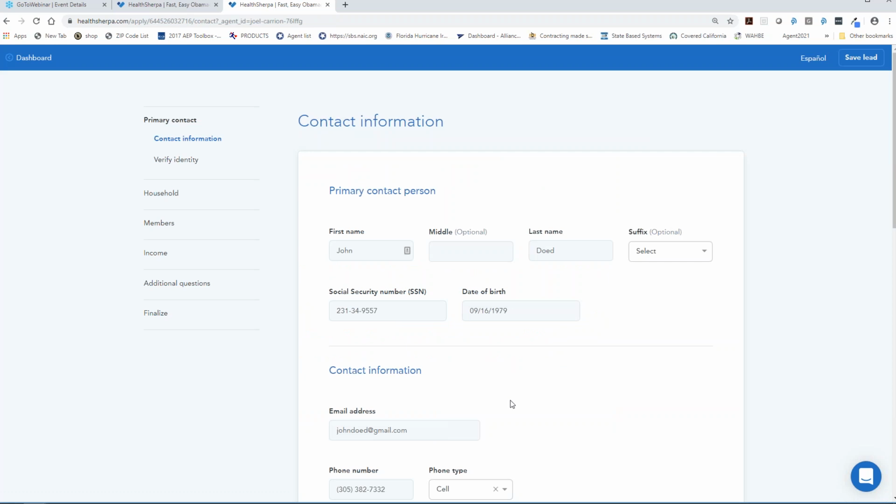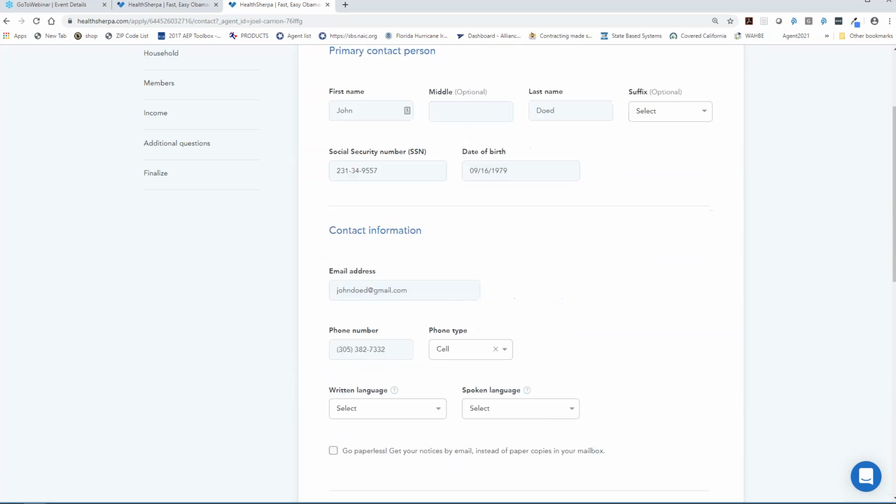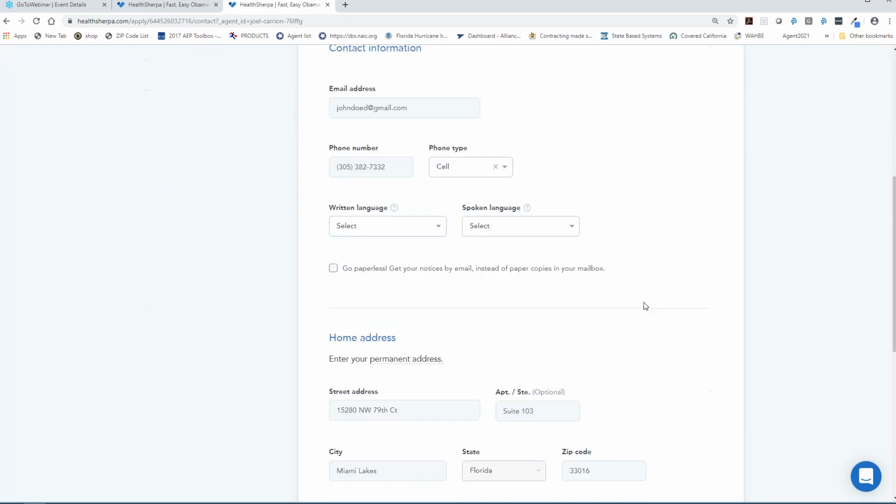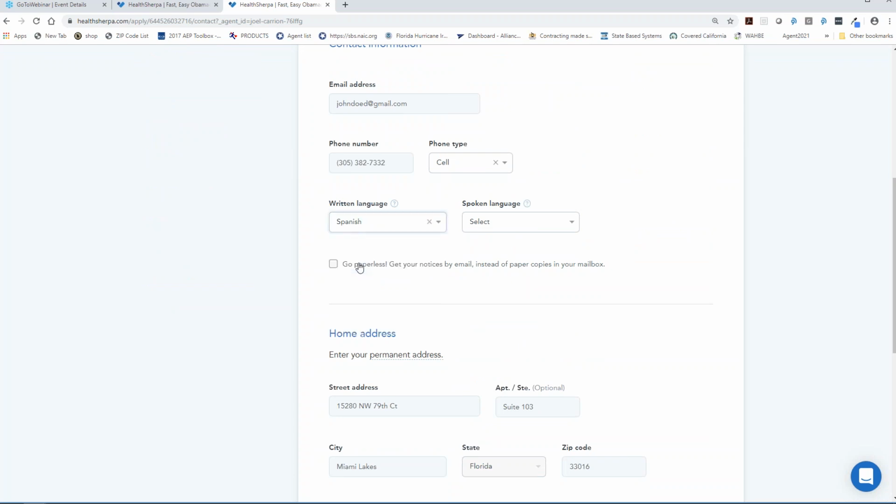And here is the person's information. So here you have their social, date of birth. If you want to fix anything, you can go ahead and do that. So maybe we want to add the language. We can put Spanish. We can put English. If you put Spanish, that means the client's going to get the paperwork in Spanish. If you put it in English, they'll get it in English. Same with every other language on there.